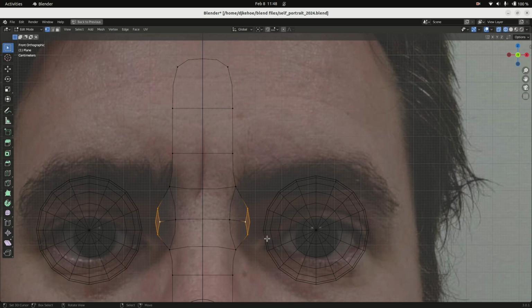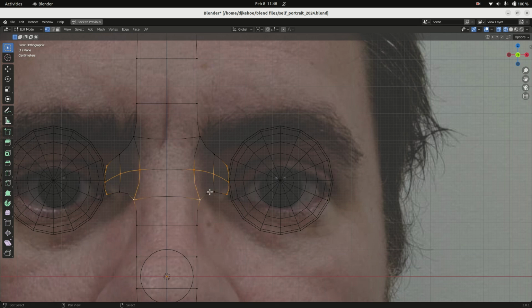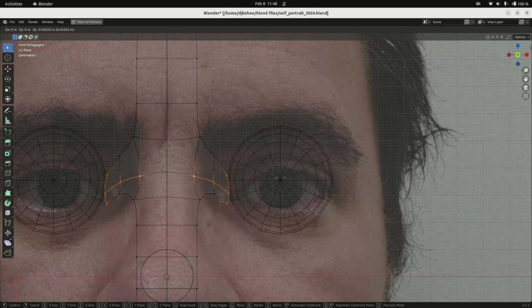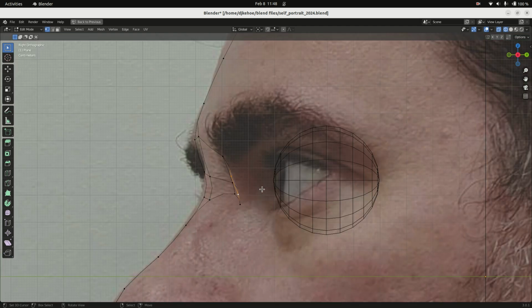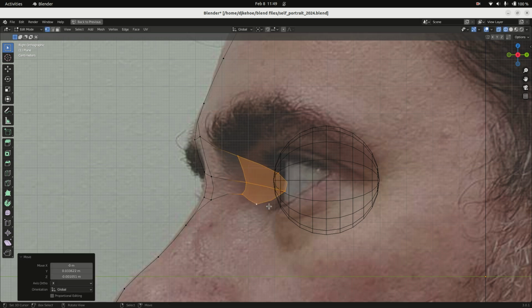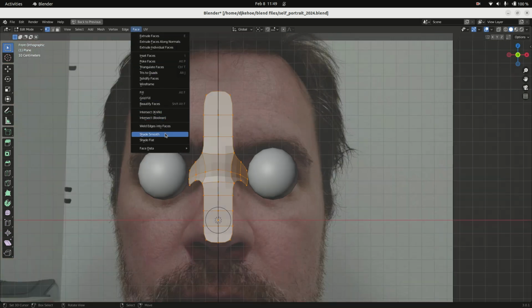Maybe one more extrude. Oh, no, head face. Extrude. There. I actually kind of want to move it to match the beginning of my eye right there. Look at it in both dimensions to see if we're making sense. Face, shade smooth.